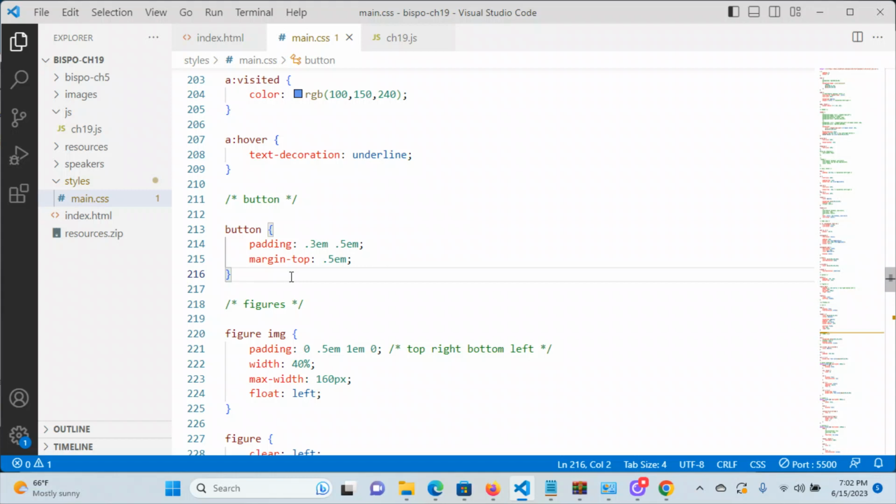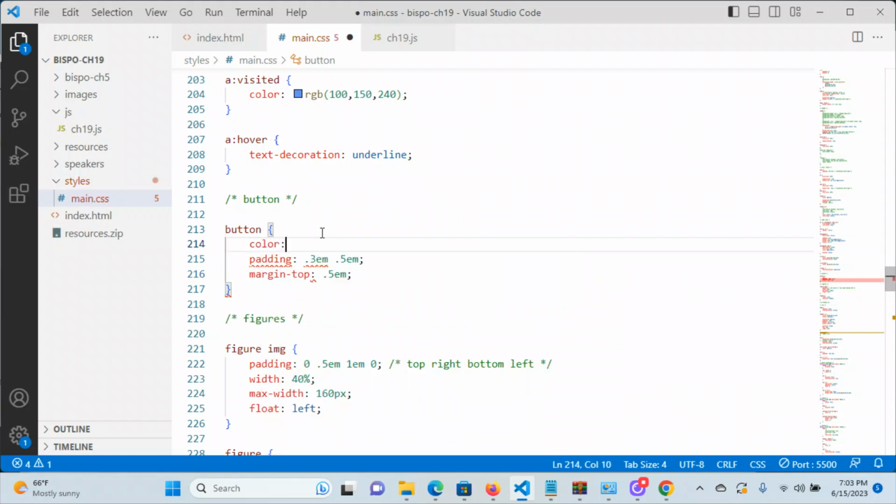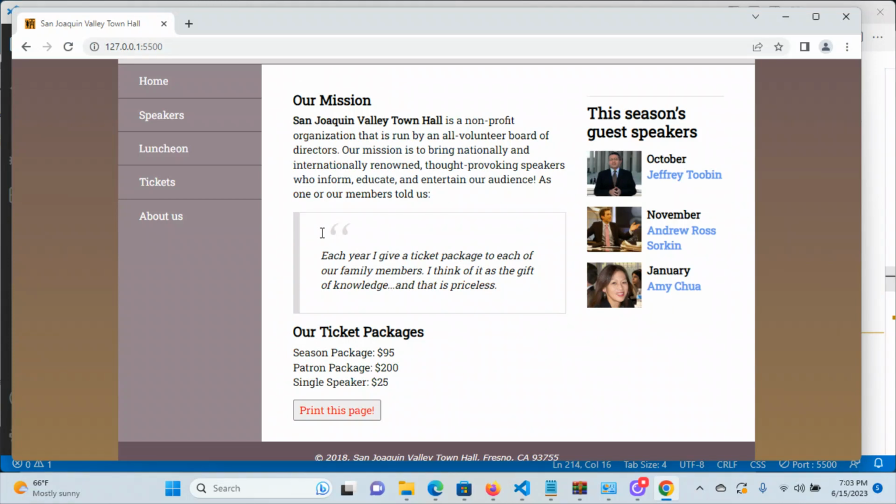Could you change color on it? Sure. There we go.